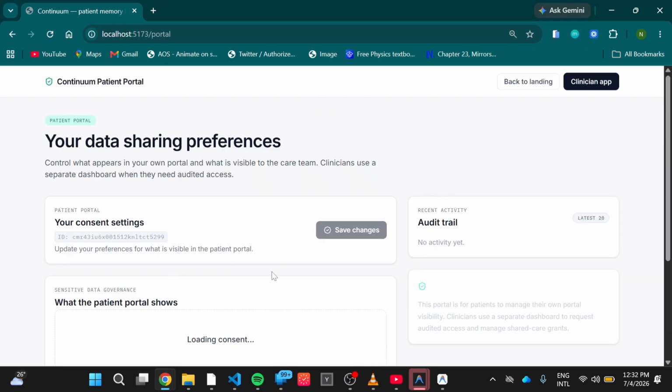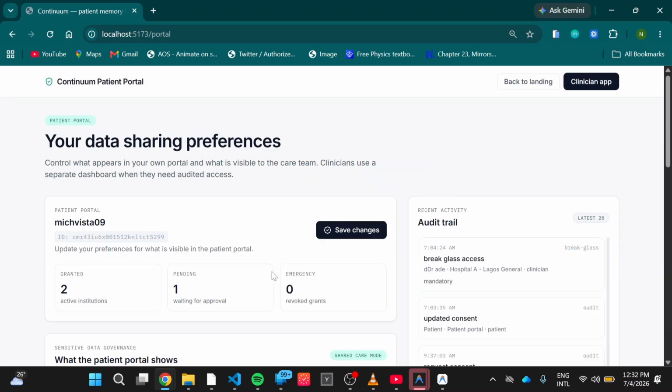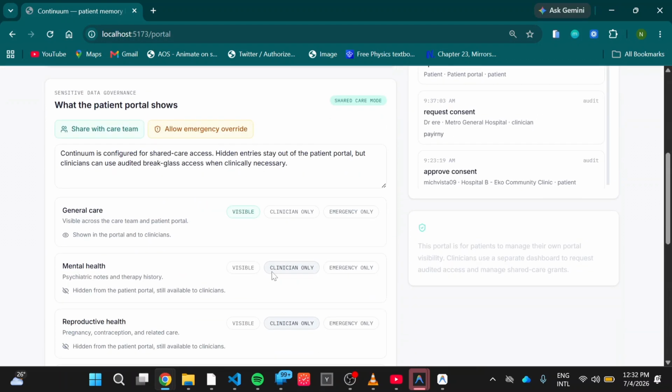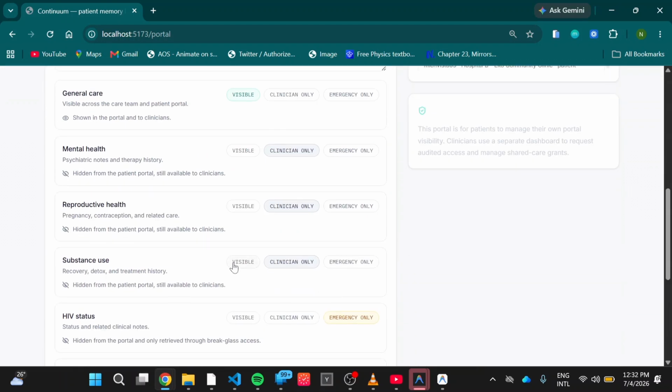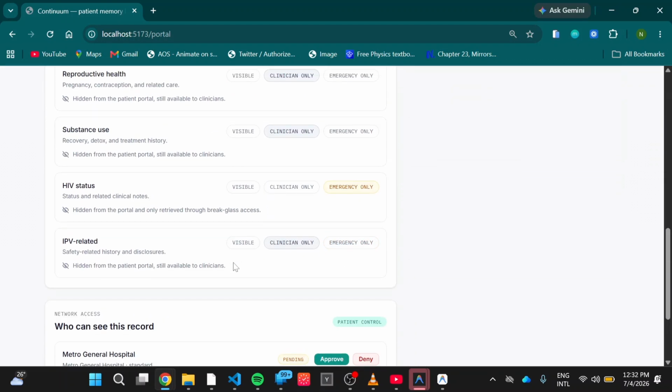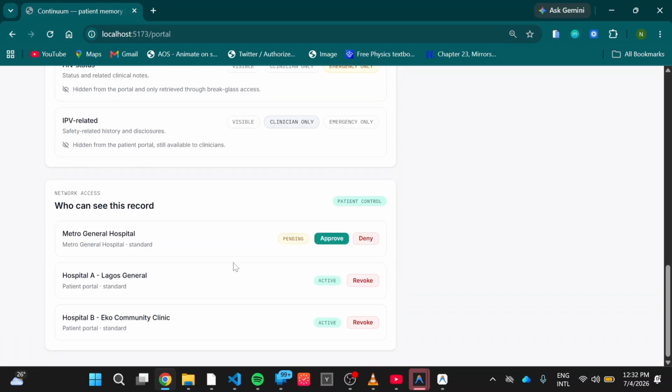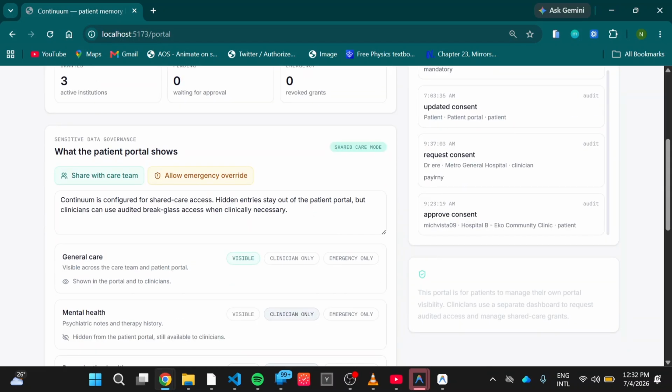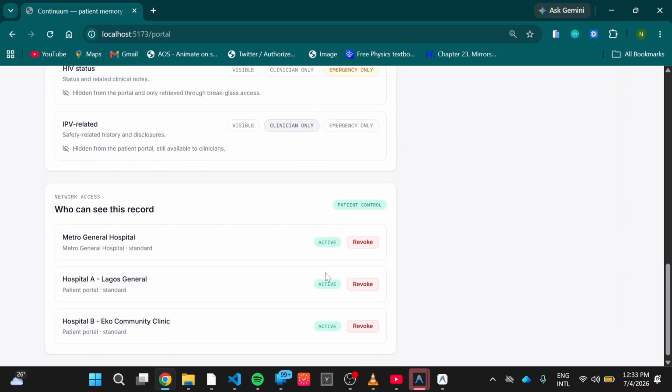So a patient can set visibility for sensitive categories: mental health notes, clinician only; reproductive health, hidden unless emergency; HIV status, emergency only. They can see exactly which institutions have active access to their record, and they can also revoke them instantly. Like a live audit trail, every time someone accesses their records, when and from where. So the patient is never in the dark here.